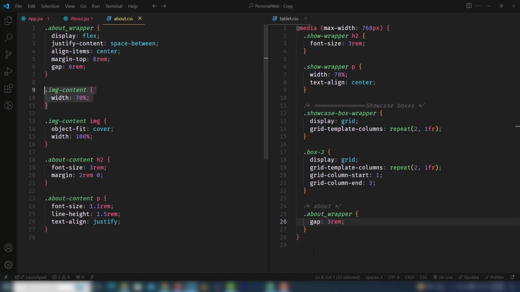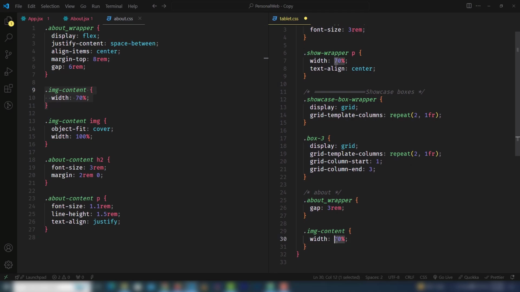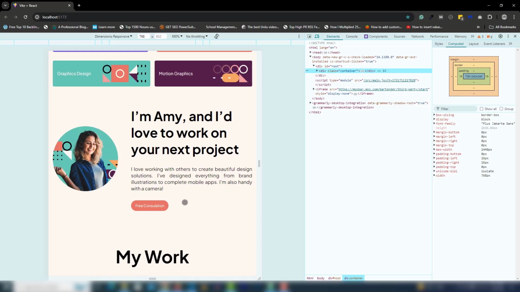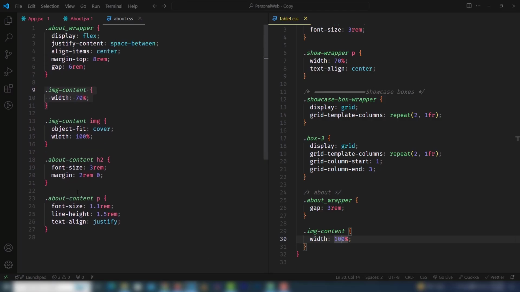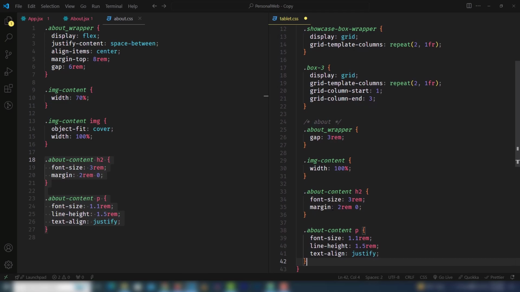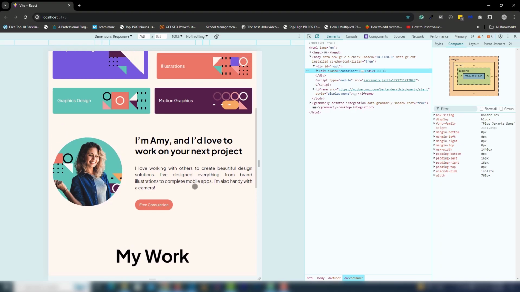Then I need to get the image content, and I need to increase the width of this image content. So I'm going to save the file, and yeah, I need to decrease the size of the H2, and also this one. So this will be 2rem, and this will be 1rem. I'll leave other things. Okay, cool.